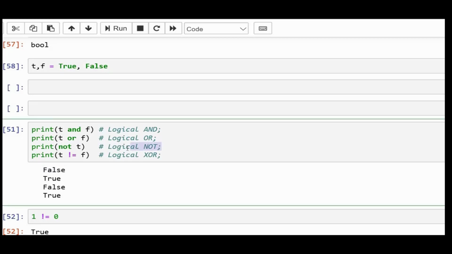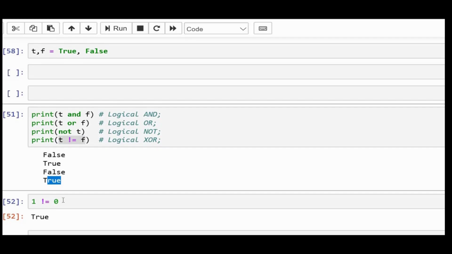Similarly, wherever the not operator is added, it reverses the operation. So now we have not T, which becomes false. Similarly, T not equals F is true, because true cannot be equal to false. That means it is true, and that's what I have shown here.